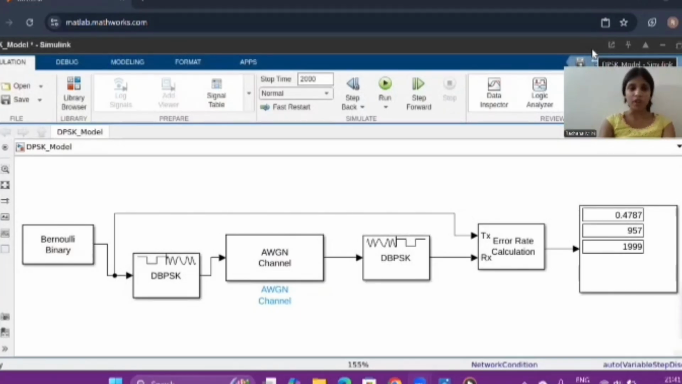In the DPSK model, I took a Bernoulli binary generator, DPSK modulator baseband, AWGN channel, the DPSK demodulator baseband and the error rate calculation. And to display, I added a display block. The Bernoulli binary bit generator block generates a random sequence of binary bits, either 0 or 1. It acts as input data for the system.